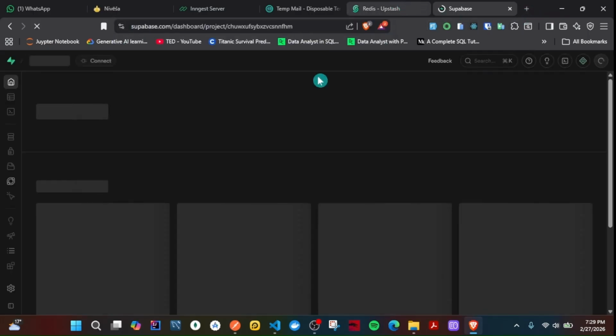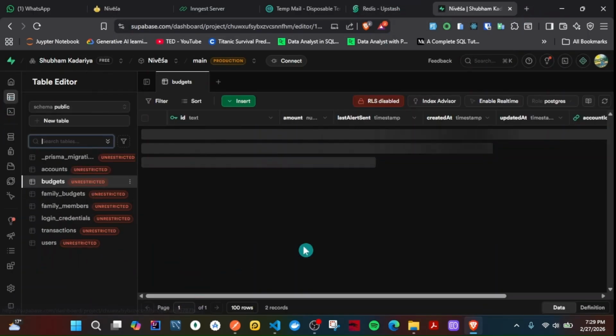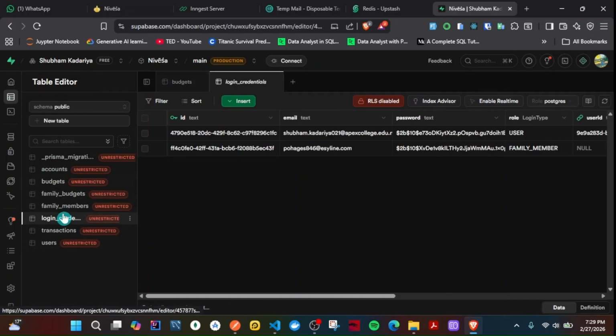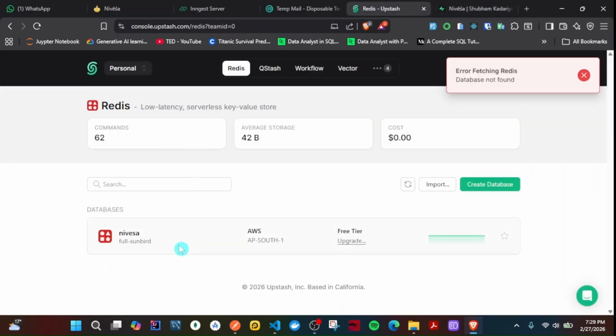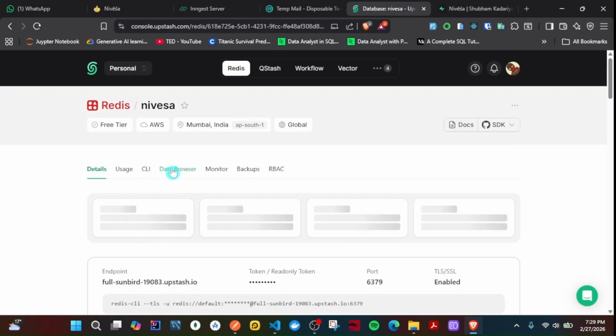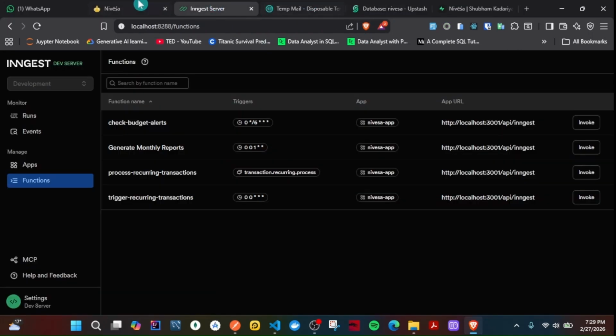So yeah, this is my database right now. If you go over here on credentials, I've got only 2 individuals over here. So this is the family member and everything. So let's go for personal niche. So data browser, and yeah, let's start. I've got everything I need.